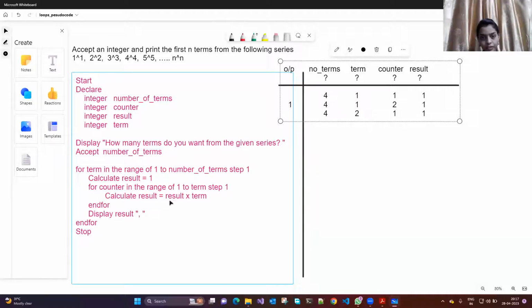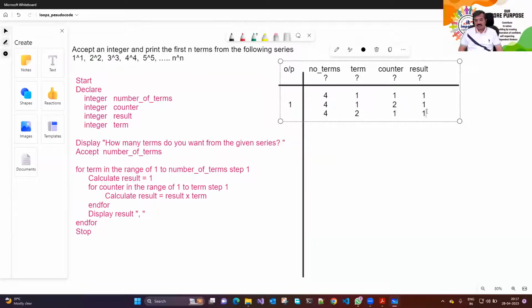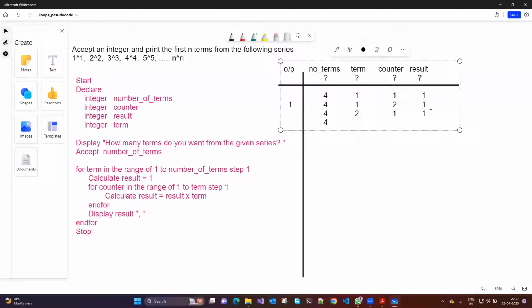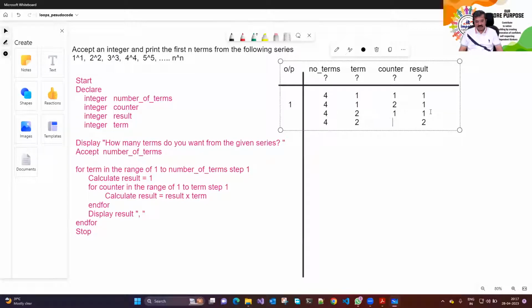Is 1 in the range of 1 to 2? Yes. So we go inside, result into term. So tell me, result into term, what value will you get right now? 2. And you are correct. So this will become 2. And then you will say step 1. So counter now becomes 2. Now is 2 in the range of 1 to 2?